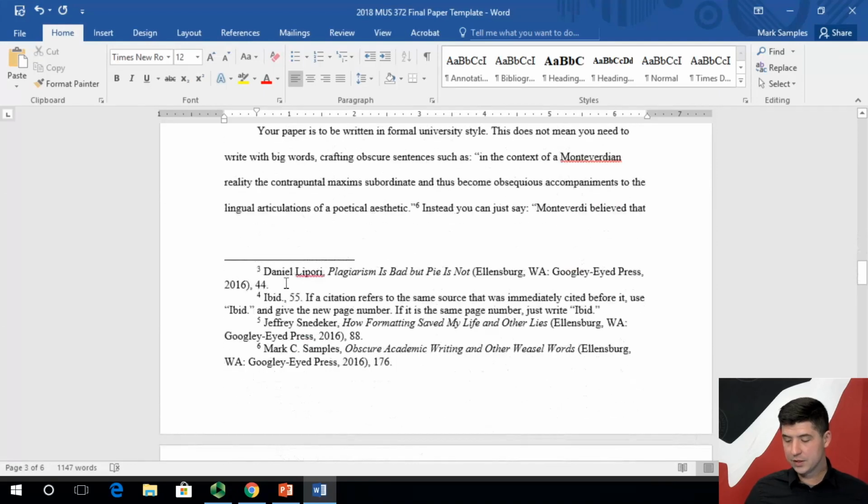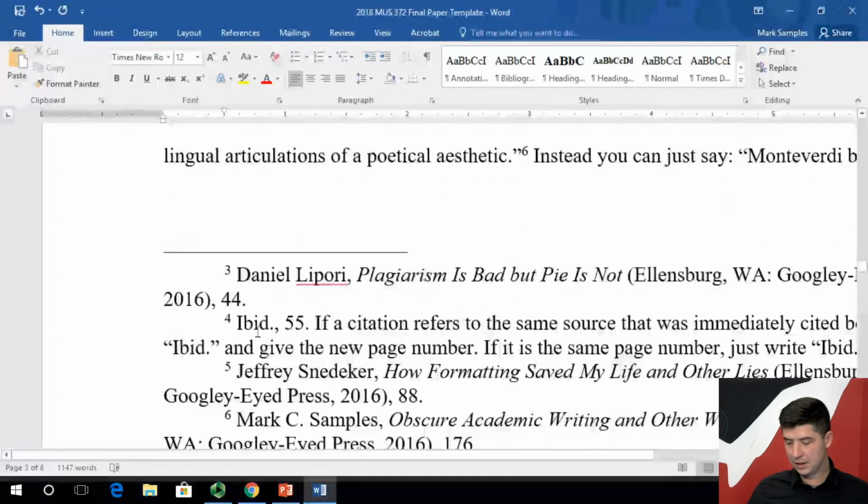A couple other things to notice about citations and footnotes in particular is that when you repeat a source, so footnote number 3 is Daniel Lepori, if the next footnote is from the very same source, from this same book here, I would put ibid, I-B-I-D, with a period and a comma. What that means is it's an abbreviation of Latin for ibidem, which means the same. And so you would put ibid and the page number. If it's the very same page number, you would just put ibid.